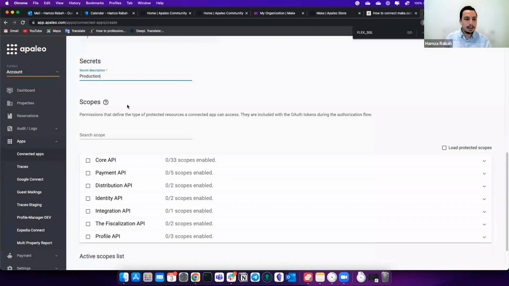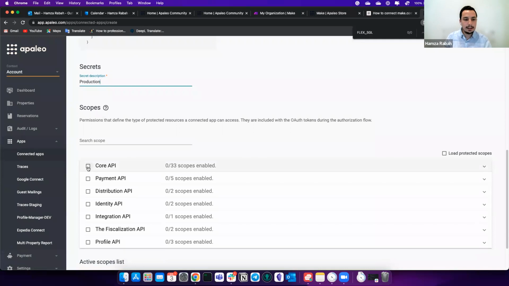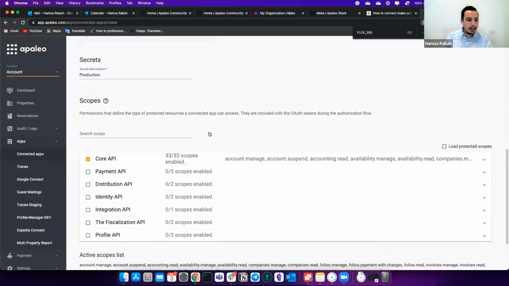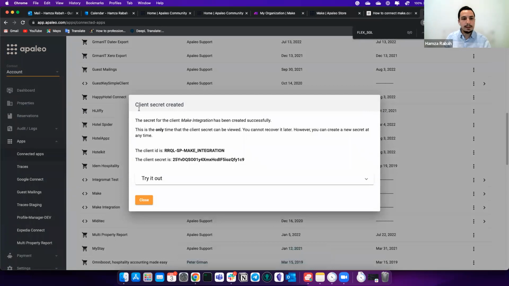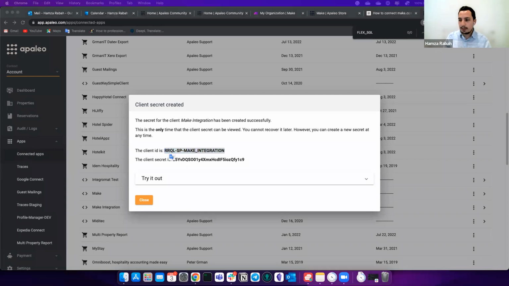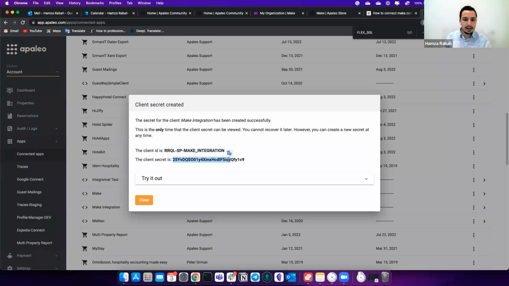And the scope, what this application can access, I will select right now only core API, which involves managing reservations, folios, etc. And I will click save, and this pop-up tells me the client secret was created. Now I need to save those two pieces of information, the client ID and the client secret, because I need them when I use the template, or use my account in make.com. So you should save those two values securely somewhere, because those values will give an application access to your data at Apaleo. I will just save it here in a note on my side, but you should save it securely on your side.